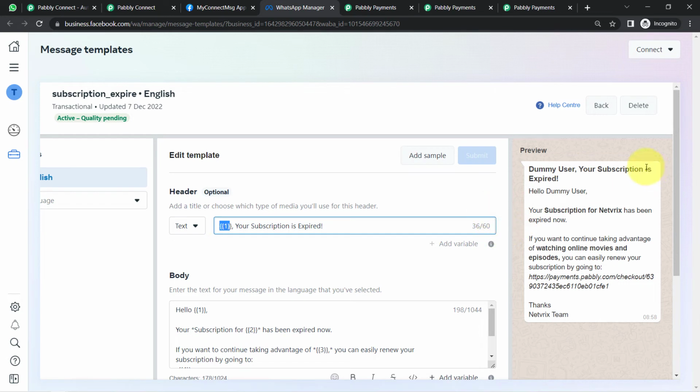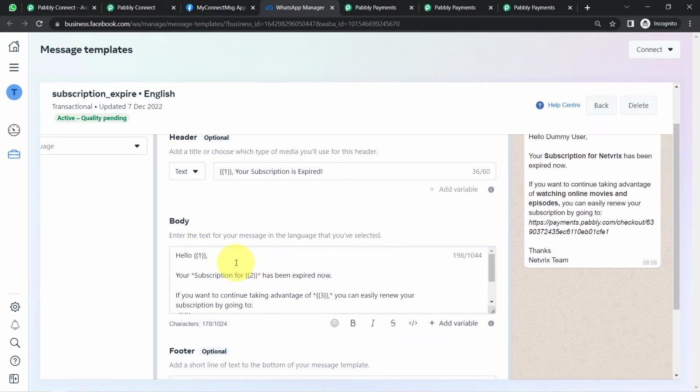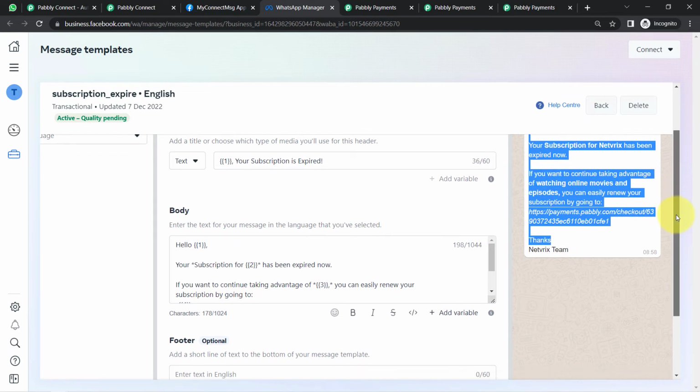Variables are those things which you want to keep on changing when this automation is going to work in real time. So whatever values I want to keep on changing, I have kept in the form of variables, and you can add as many variables as you want. So here is my header text and here is the message which I have composed. And the preview for the same you can see on the right hand side.